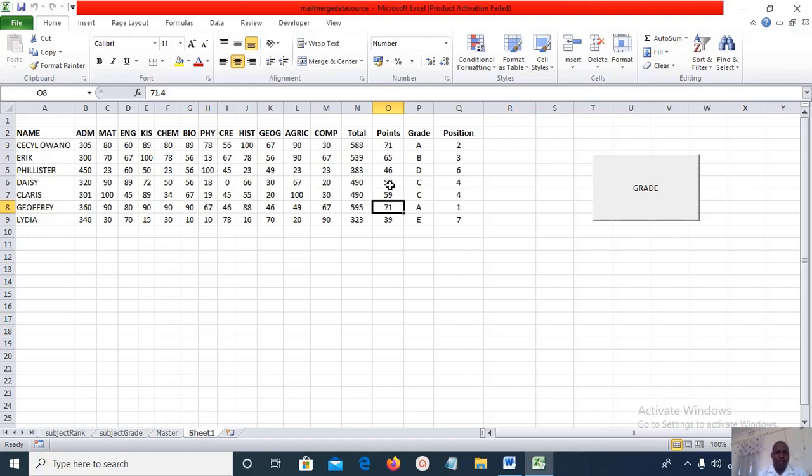Then if you look at these two students, they have the same points and there is a tie. All of them are position 4. Position 5 is skipped since there is a tie at position 4. So we have position 6. And you can see everything works fairly well.